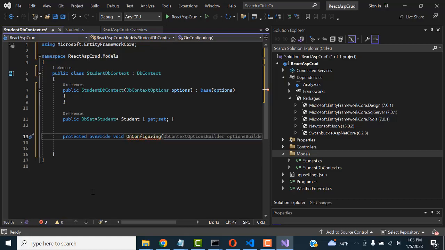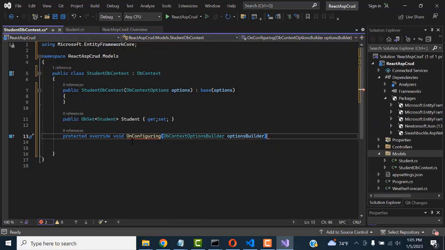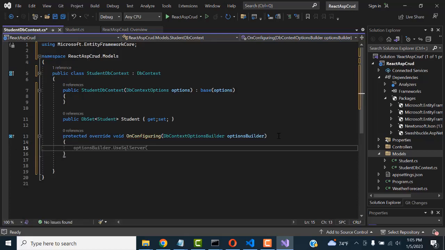Okay, for the database connection, press the Tab key on your keyboard. If you type OnConfiguring, it automatically completes. Then type DbContextOptionsBuilder, and inside here you create the database connection. Press the Tab key, it automatically completes the optionsBuilder. Use SQL Server, and if you press Tab, it asks you to create your database connection.